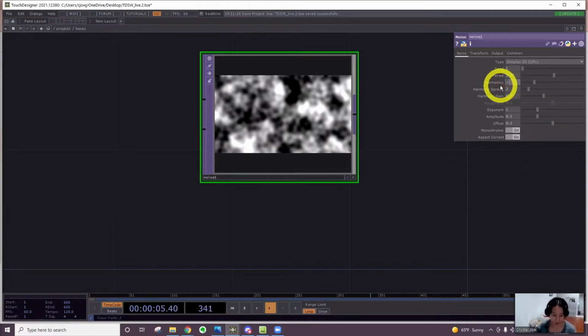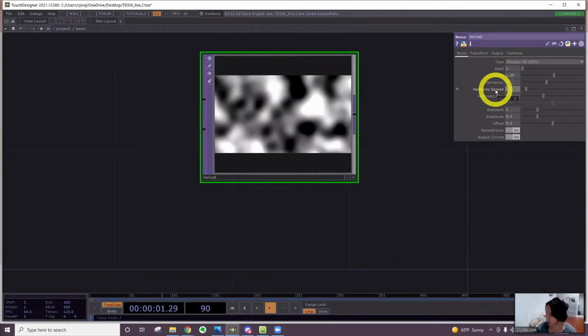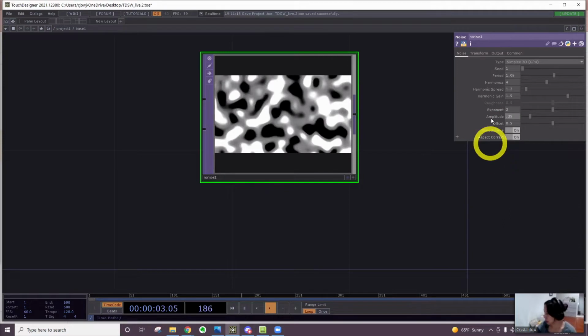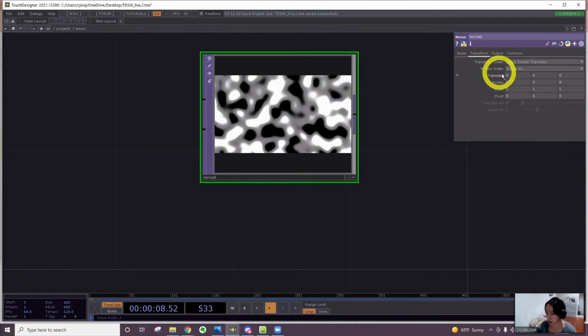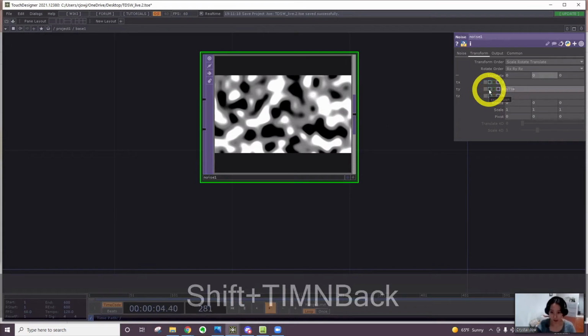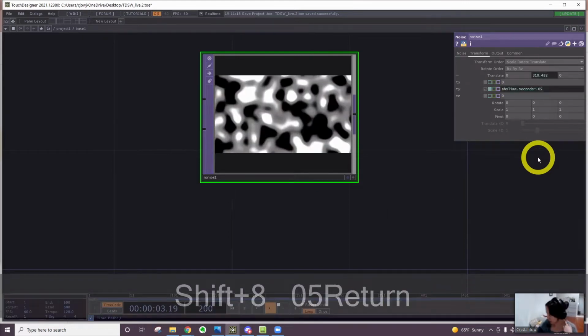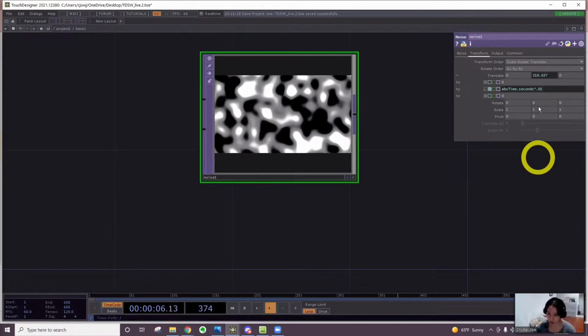Add the harmonics to be 4, harmonic speed to 1.2, harmonic gain to 1.5, and exponent to 2, amplitude 0.25, and I had this moving. So in the transform, the ty and tz, the expression abs time dot seconds times 0.05. So it's moving pretty slowly.